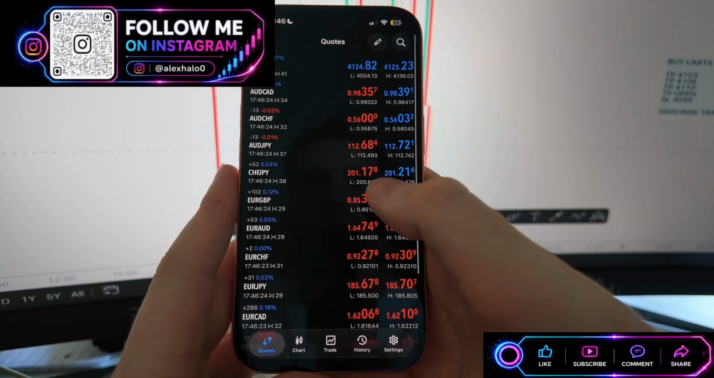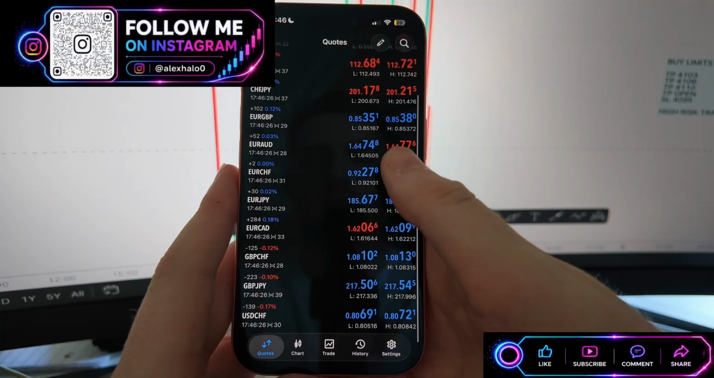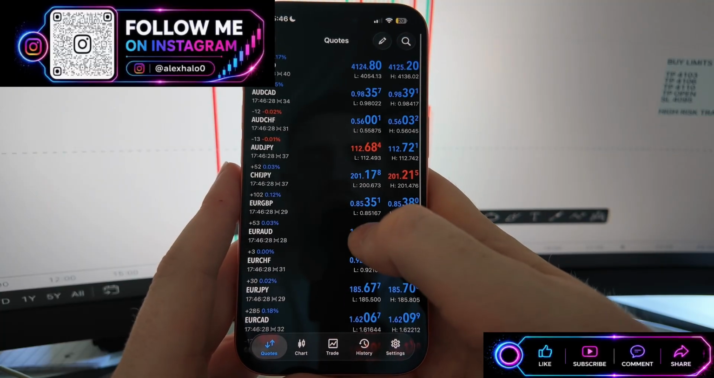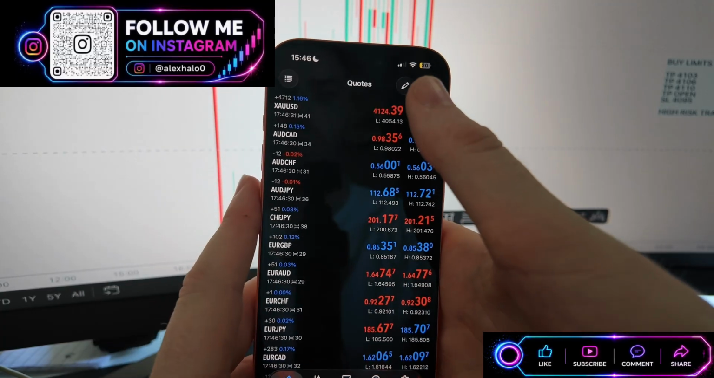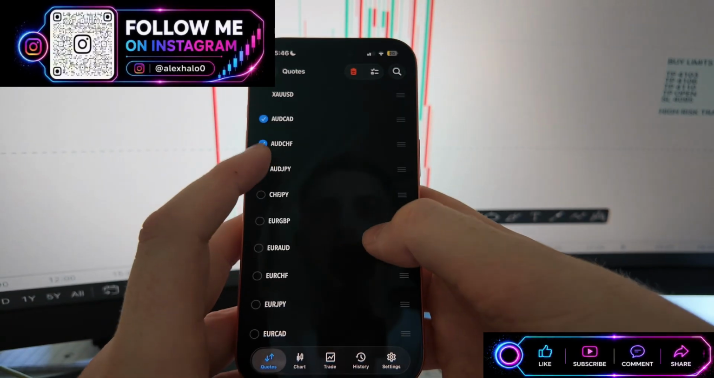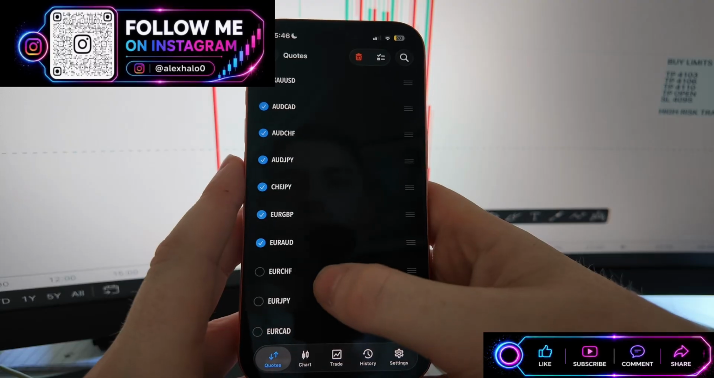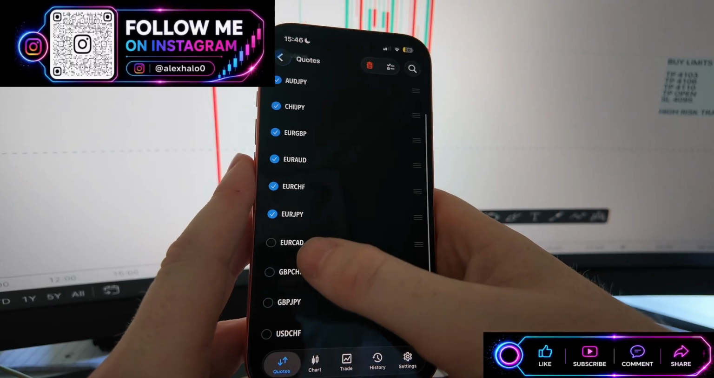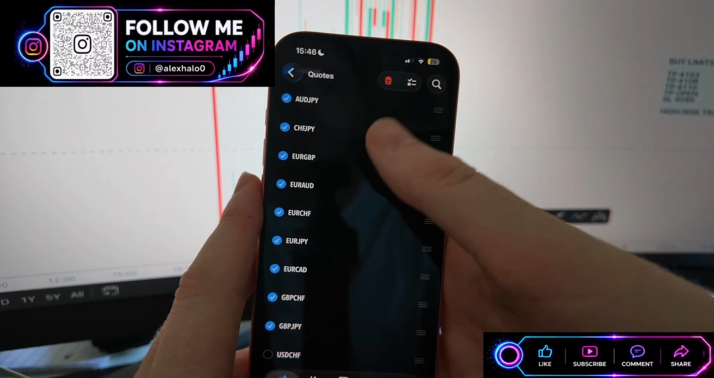Now for us, we only trade gold, so all of these other pairs and currency pairs, they're just noise that we do not need on our phone. And at the top, you will see a pencil or edit icon. And you're simply going to come through and delete all of the ones that we do not use, very quickly, very easily, and just delete them all off.